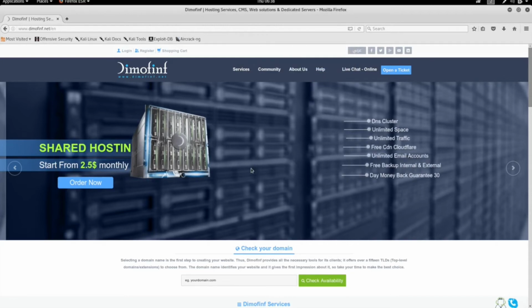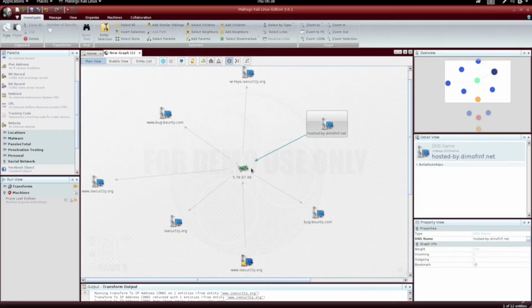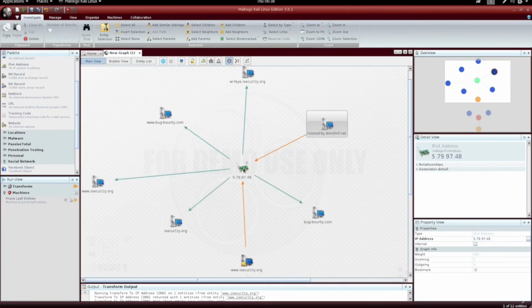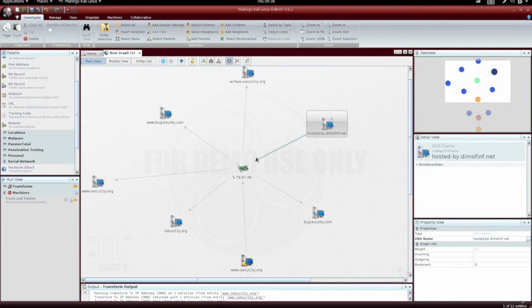So in worst case scenarios, if you try to hack into iSecurity and couldn't do it, then you try to hack into all of these websites and couldn't do it, and you looked for exploits in the server itself and couldn't do it, then you can try to hack into the data center, or the company that's hosting iSecurity, and from there you can gain access to any website hosted by that company, including your target, which is isecurity.org. Again, you can go over any of these entities and try to gather information about it as well, and maybe get information that will help you to gain access to your target.